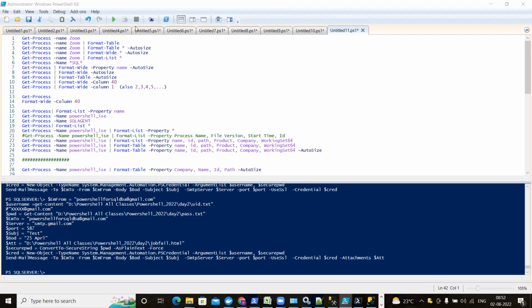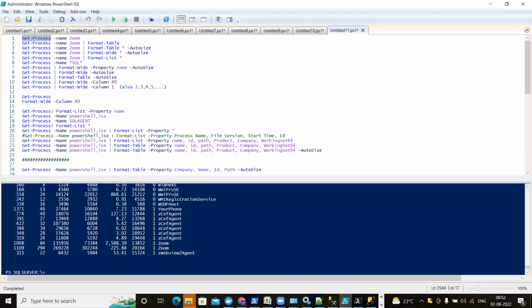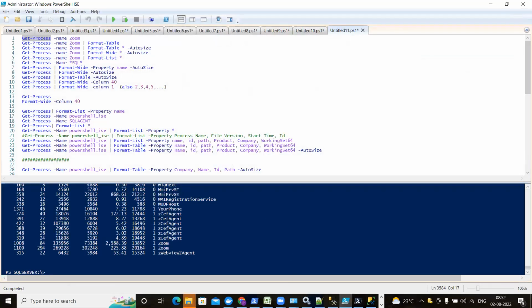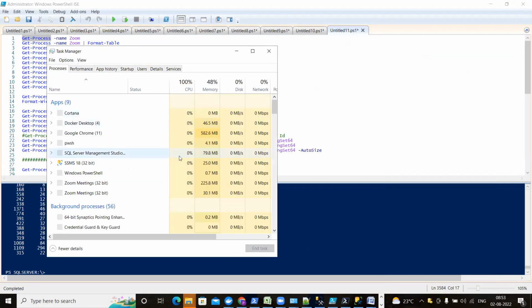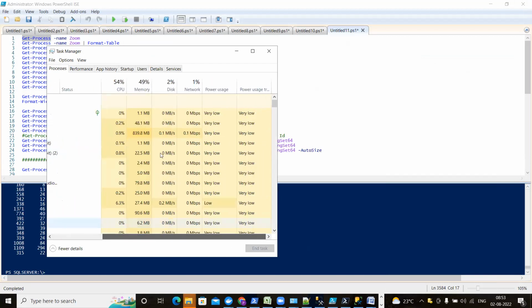I am going on to the Get-Process command now. This is the Get command I have already explained. So if I run Get-Process, what is going to happen? You will be able to see all the processes running in your system. All processes are going to be displayed. They are the same as what you see in your Task Manager. Whatever processes you see in Task Manager, the same processes are going to be displayed here.